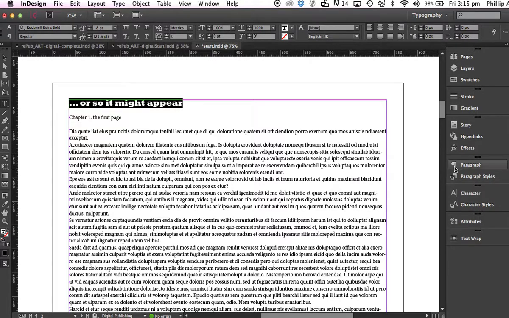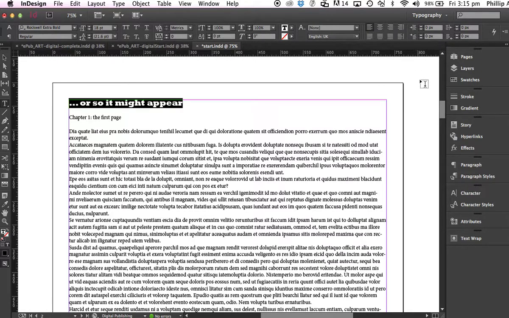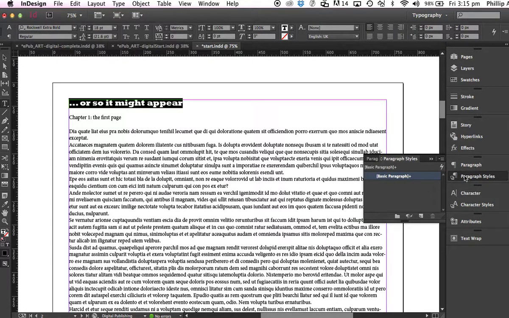Okay, so in order to do a paragraph style, we come over to the side here. You'll notice that I'm in typography, okay? And when it's in typography, it doesn't look like mine does. You can have it in typography and just go back and reset typography, and it will go back to the default. You can set your own workspaces, but I'm just using the default ones here. Typography it is, and I want to go down to paragraph styles.